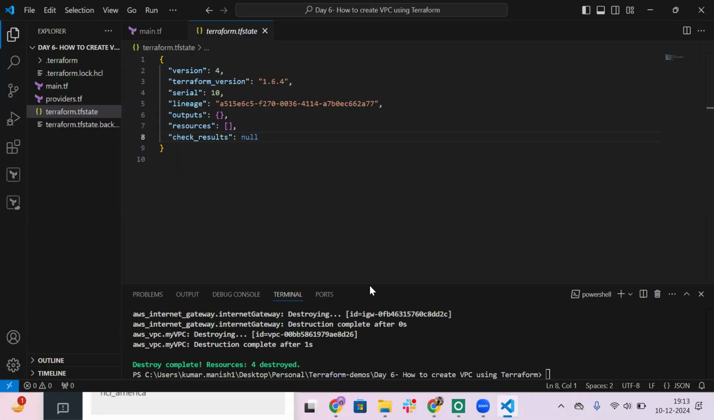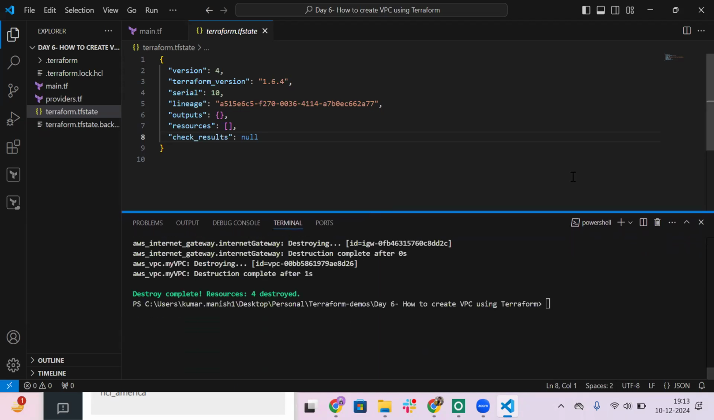So this is what your answer will look like. Your answer will be framed, correct? For the state file deletion.